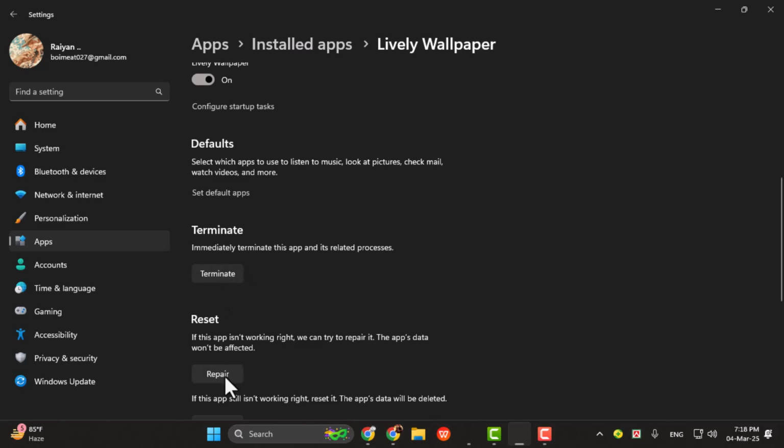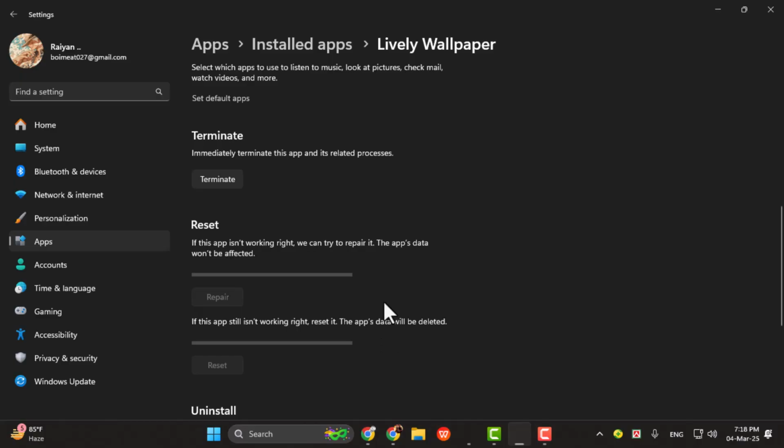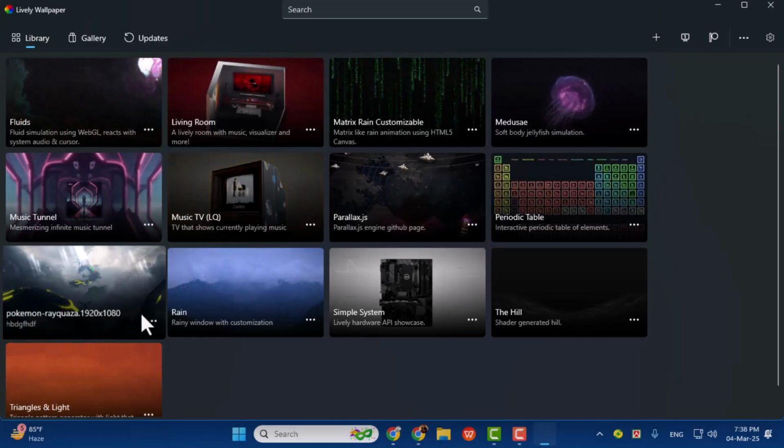Next, under the Reset section, click Repair, then click Reset. Once it's done, reopen Lively Wallpaper and try selecting a wallpaper again to see if it works.